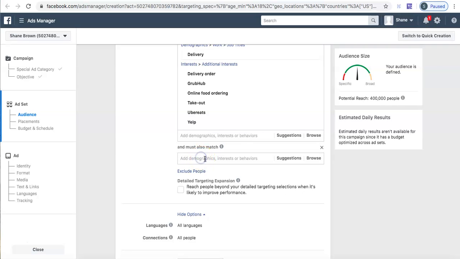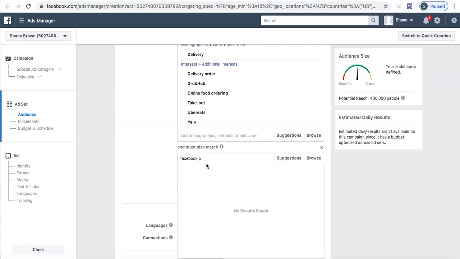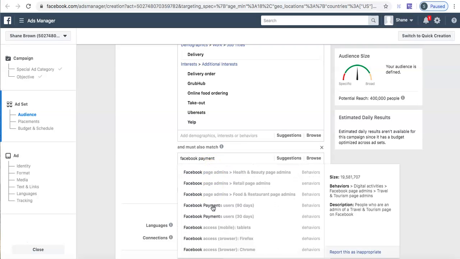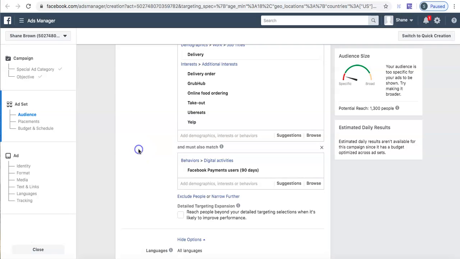Now here's what we're going to do, right in here. This is a secret that us online marketers do. You have to type in Facebook payment. All right, and as soon as you scroll down, it's going to be Facebook payment users, 90 days, 30 days. What you're going to do is choose Facebook payment users in 90 days. Okay, so now you've got a targeted list of about 1,300 people. To me, this is really, really low. Okay, so yes, this is targeted.